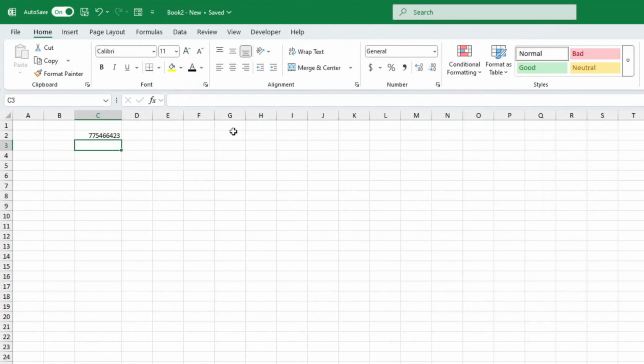Ever typed a phone number or product ID starting with 0, only to see Excel instantly remove it? Ugh, so frustrating. That happens because Excel treats numbers as numbers, and numbers can't start with 0. But don't worry, I'll show you 4 easy ways to keep those leading zeros exactly where they should be.